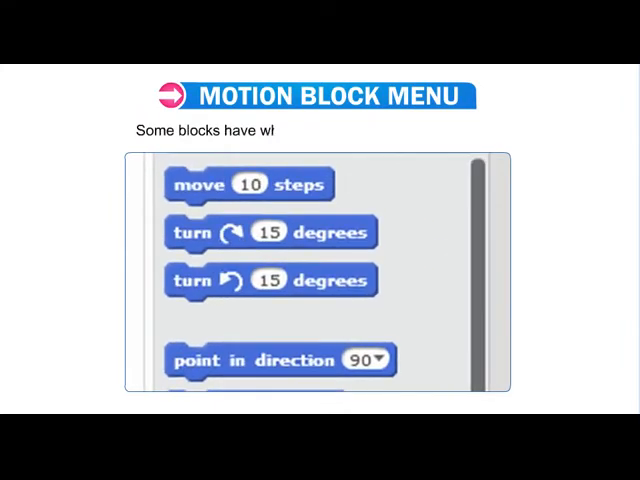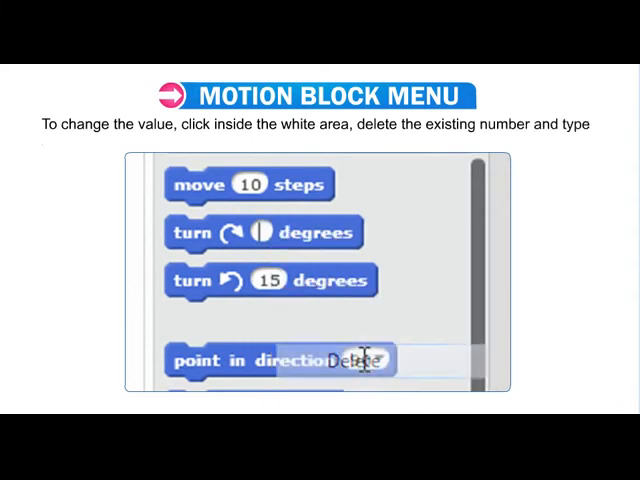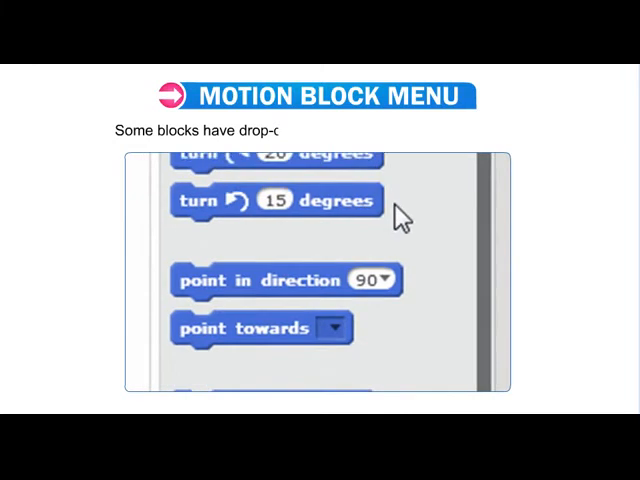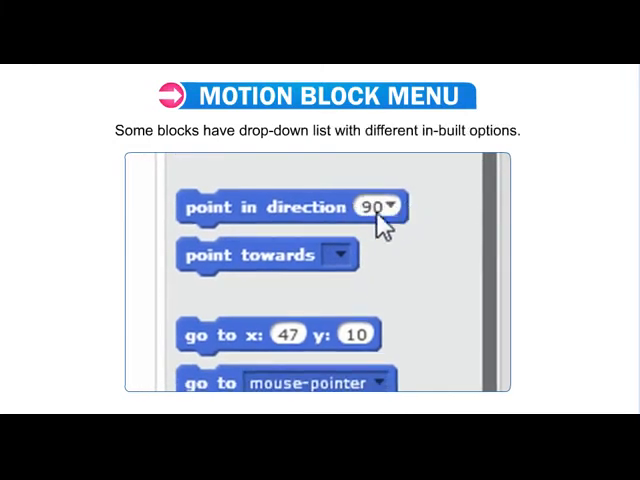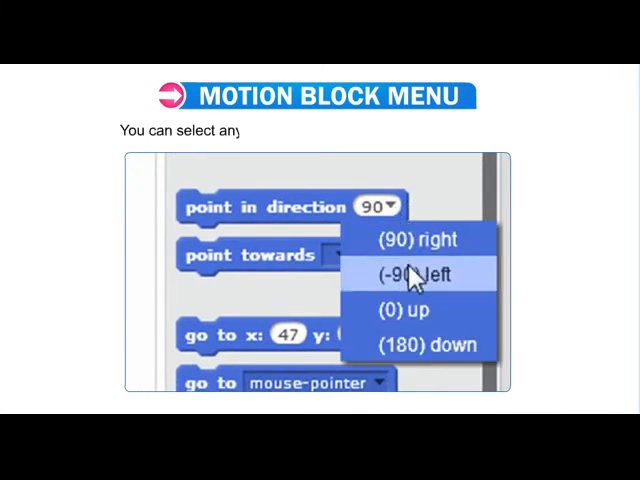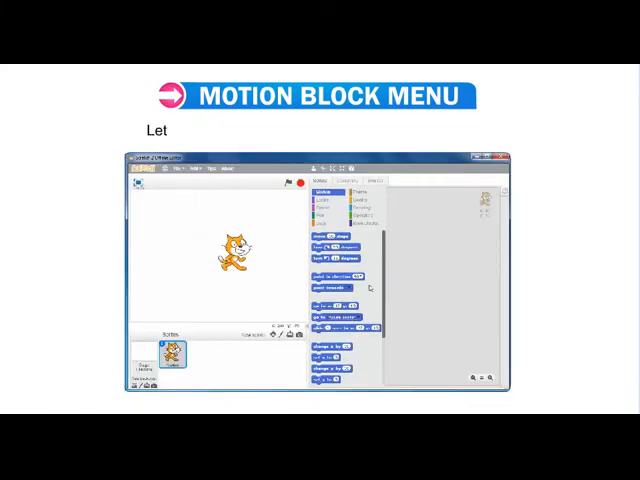Some blocks have wide editable text fields inside them. To change the value, click inside the white area, delete the existing number and type a new number. Some blocks have drop-down lists with different inbuilt options. You can select any of the options while making a project. Let us discuss some of the motion blocks of Scratch.